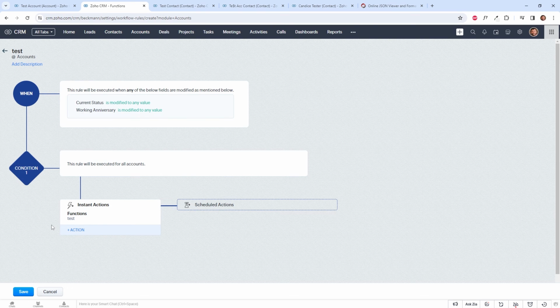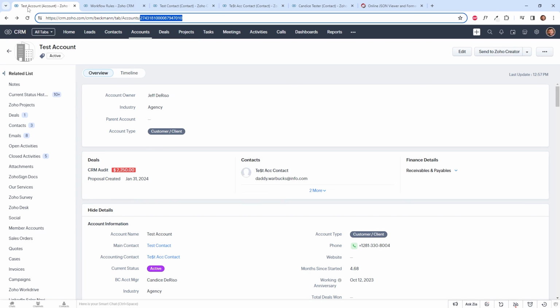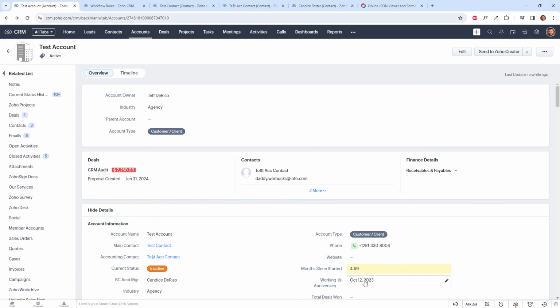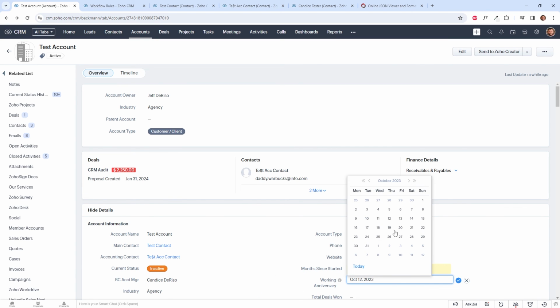So now that we've created our function and attached it to our workflow rule, we can test it to see how it works. Now, the next thing you would do is click Save. Now, I'm not going to do that because I do have this exact same workflow rule already created. So you would click Save at this point, but I'm going to click Cancel. So let's go to our account and let's change the current status to inactive. And we'll change the working anniversary to a different date.